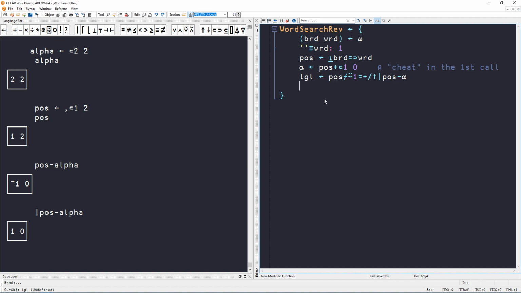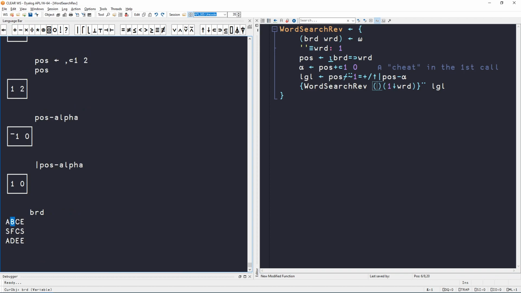So how do we do that? We are going to have a little dfn over here that's going to go over the legal positions. Now for each possible position, we need to call this function again on a word and on a board. Now the word is the same word we have, except we can drop the first character, and the board should be this board that we are using, except we need to remove the letter we just used in some way.